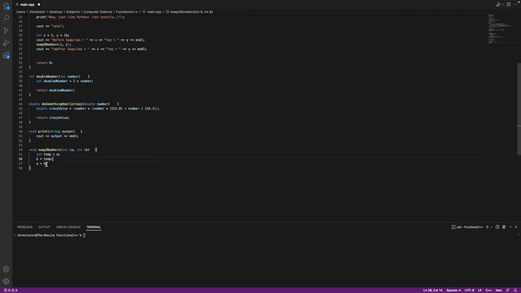Let's see. And then actually, in that case, you want to switch the values around, like this. All right, and now this should swap. We set the value of temporary to A, and then we set the value of A to B, and then we set the value of B to A's old value. And this should be a successful swap. So now we can test it.